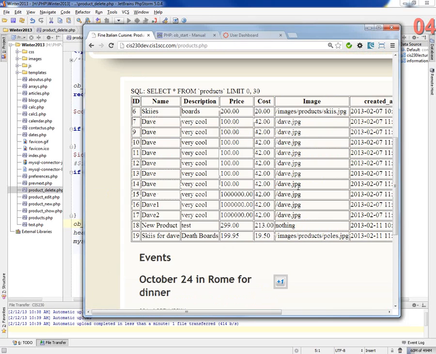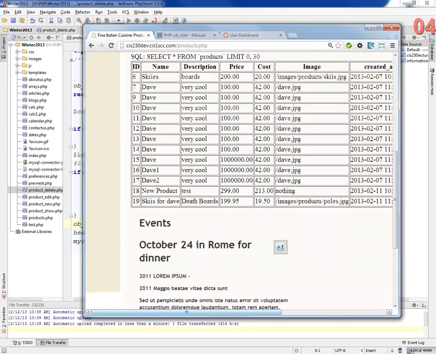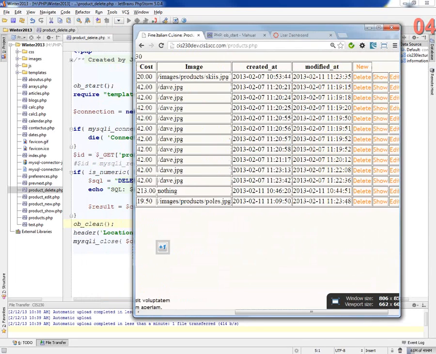There we go. So let's delete another guy. I've got a bunch of these guys I could delete. Deleted fine. Everything came back and restored. Did the redirect just fine.